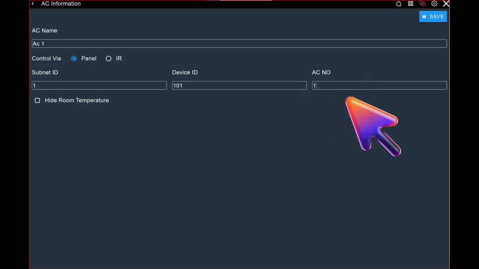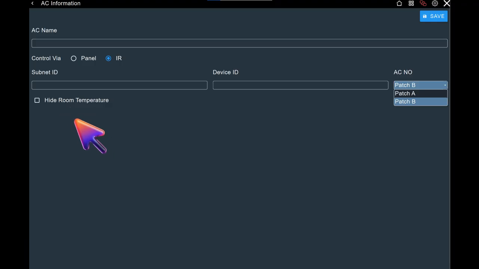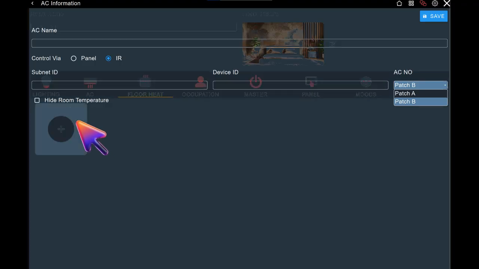Type 2, control via learned infrared. If the air conditioner is controlled using a learned infrared command, select the IR option and enter the sensor or IR emitter subnet and device ID address. Patch A or Patch B. The selected patch depends on where the IR code has been uploaded. If you do not want the room temperature to appear next to the room icon on the main page, simply disable the room temperature display option.